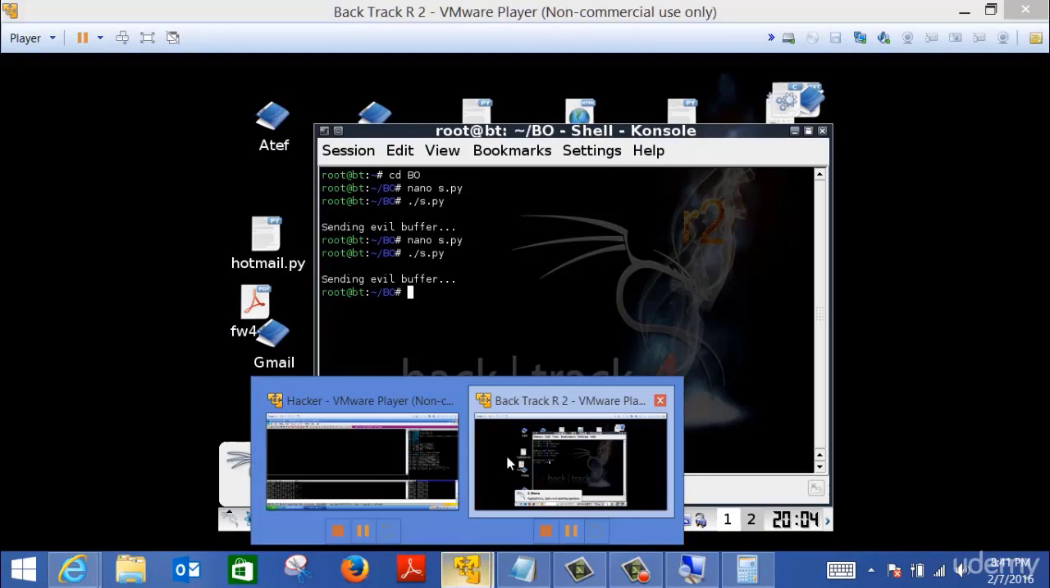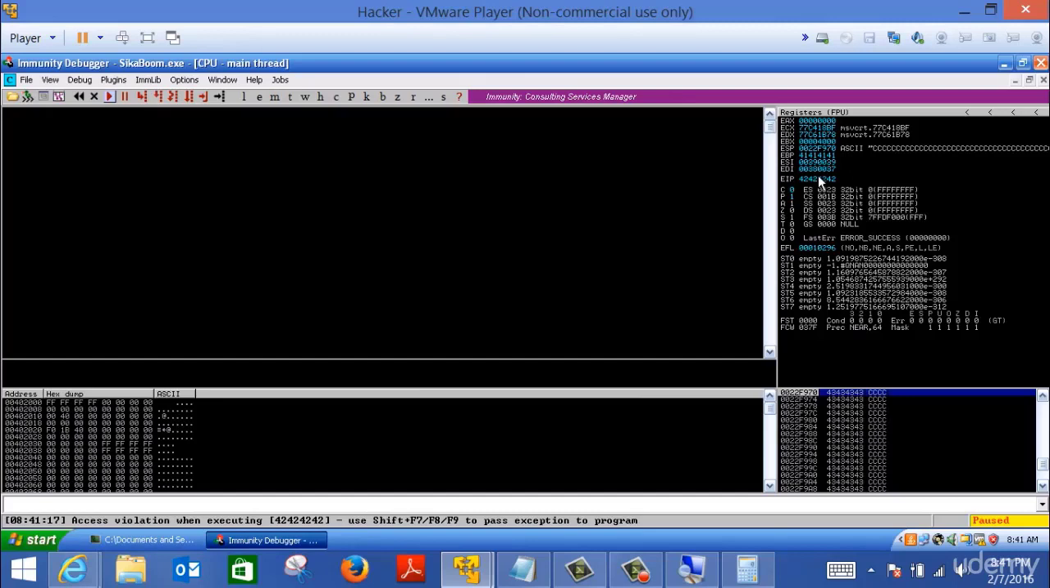Can you see, EIP has been overwritten with 42, 42, 42, and ESP has, as you can see, all C. And if you go here, follow dump, you're going to notice that all the C has been sent to the ESP. This is actually excellent, and this is the exhausting part. Whatever remains is very easy to configure.